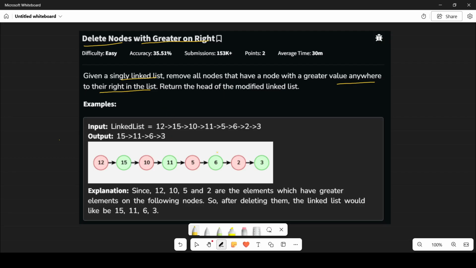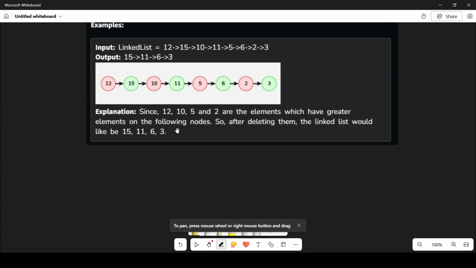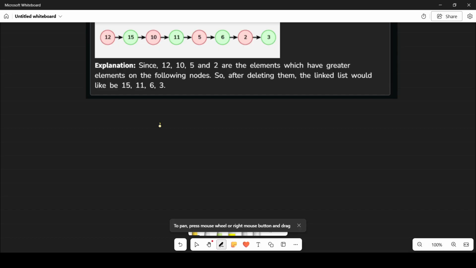Like if you are given this linked list, then the updated linked list will be like, say you have 12 and then 15 and then 10 and then 11, 5, 6, 2 and 3. So in this linked list, this node 12 has a greater node present in right. So that node is 15. So you have to delete this 12 because there is a node present in right which is greater than it.